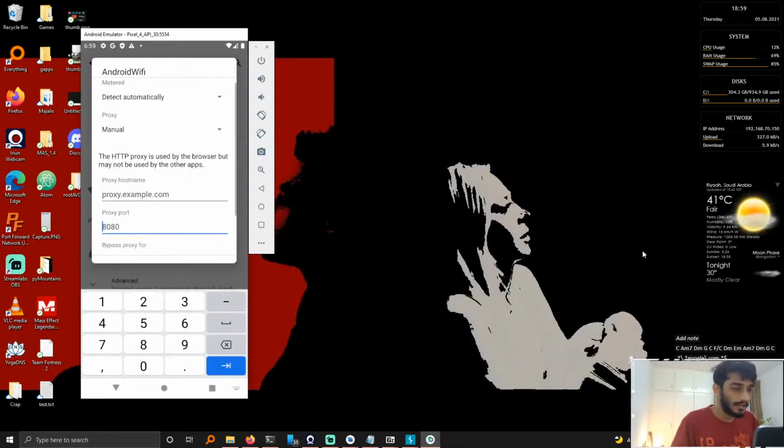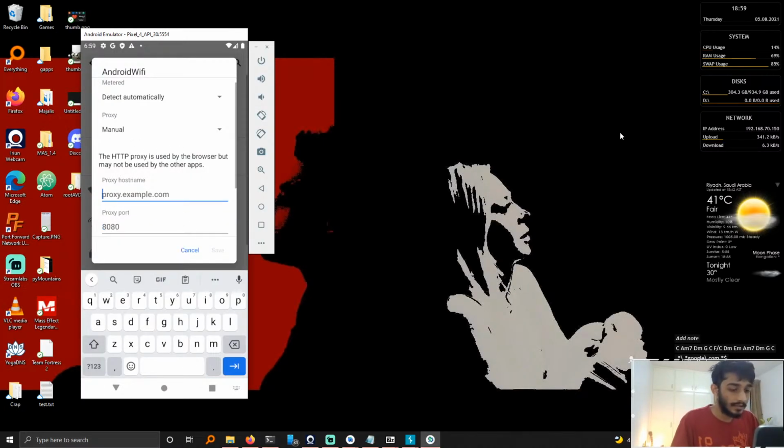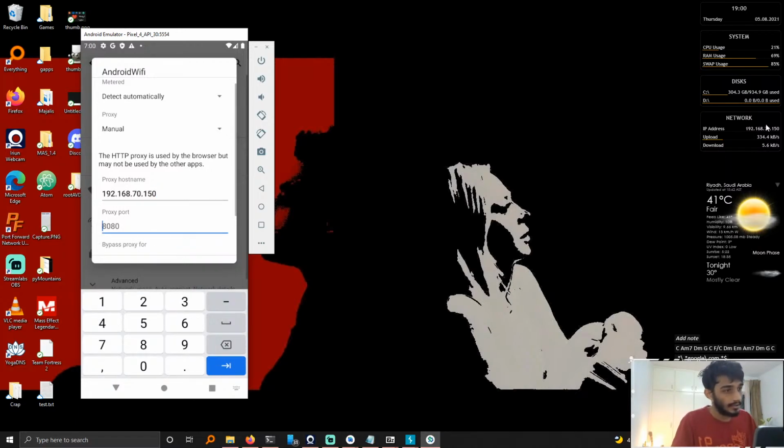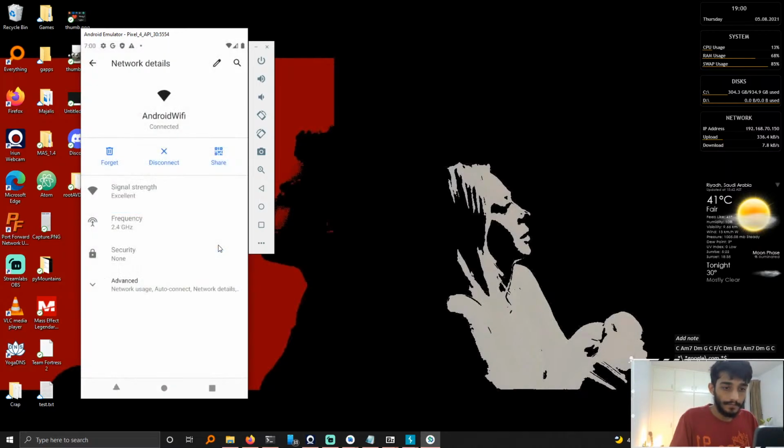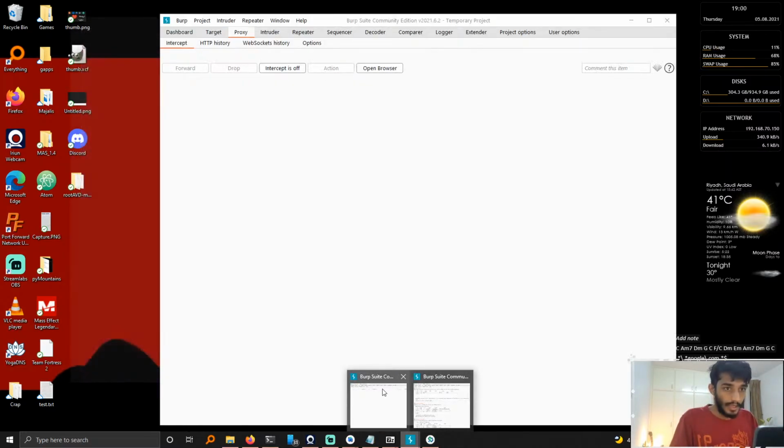Here I want to enter this machine's local IP, which is right here, 192.168.70.150. This is a Rainmeter application, and this particular skin has been modified to show my local IP instead of the internet-facing IP, which is what I need more, for times like this.